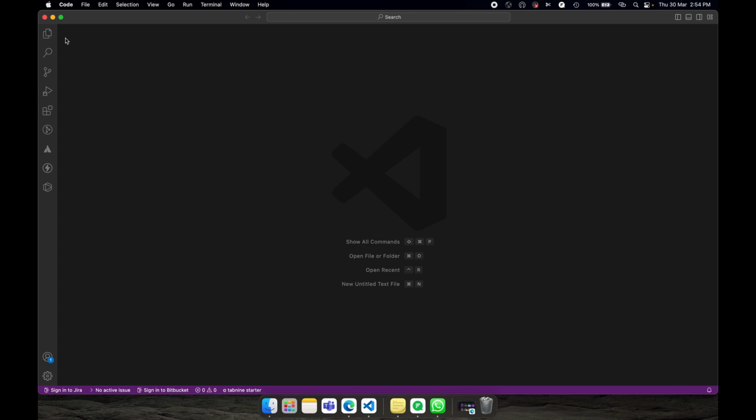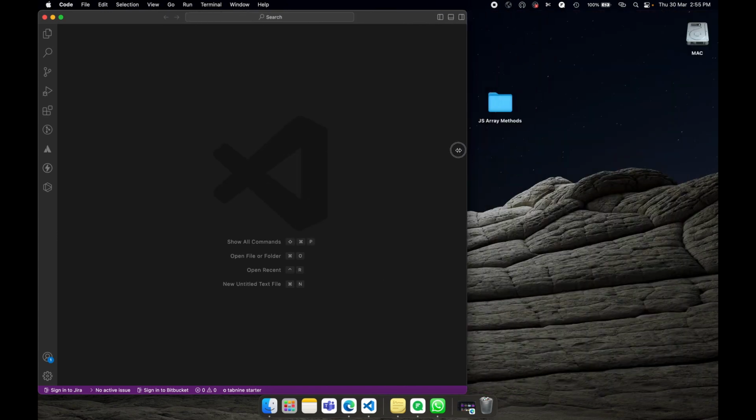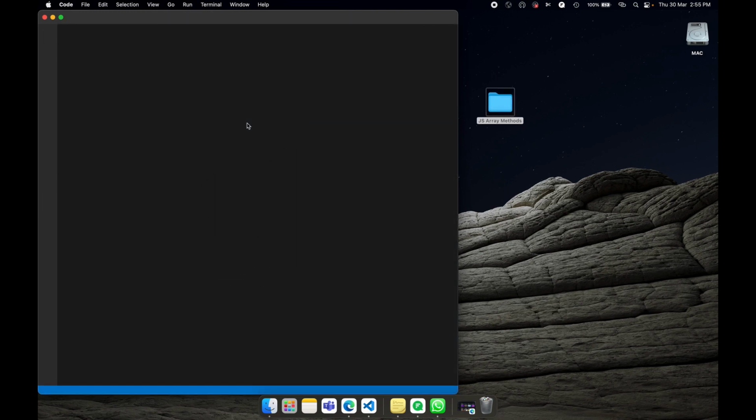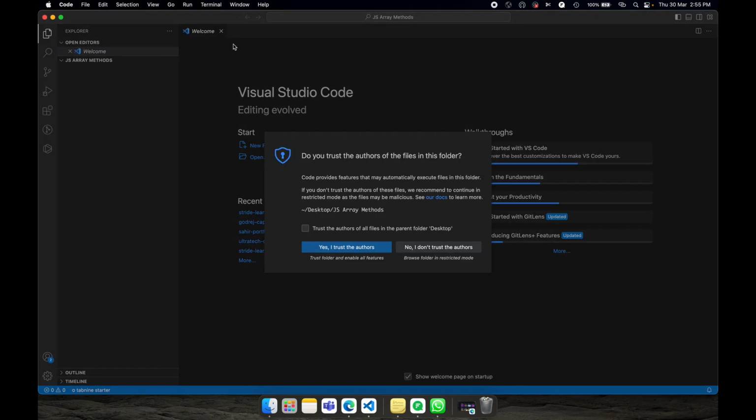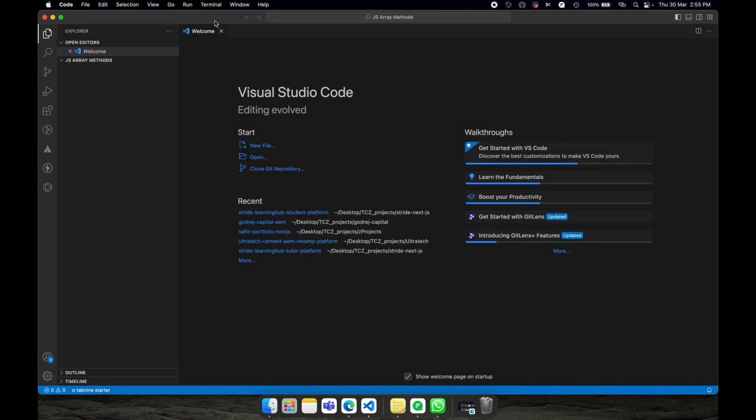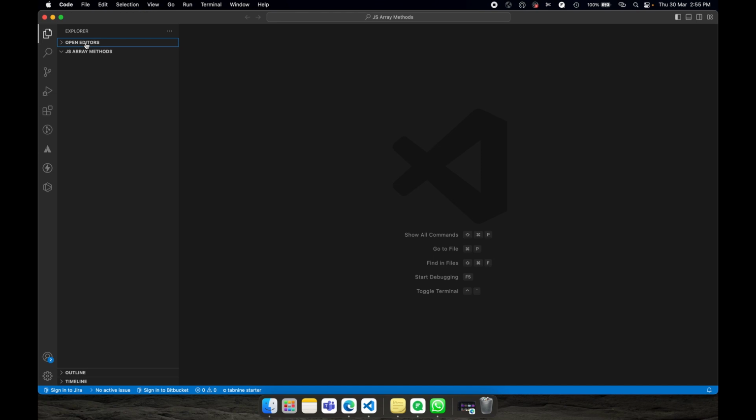Now we will open Visual Studio Code, and you can see it is completely empty. So we have to drag that folder to Visual Studio Code so that we can open that folder and write all the files inside it. So we will drag this folder to Visual Studio Code, and now you can see our folder is opened. You will trust this, and I trust the author, and we will close the welcome window. Now we are in the folder, and this folder is opened in Visual Studio Code.